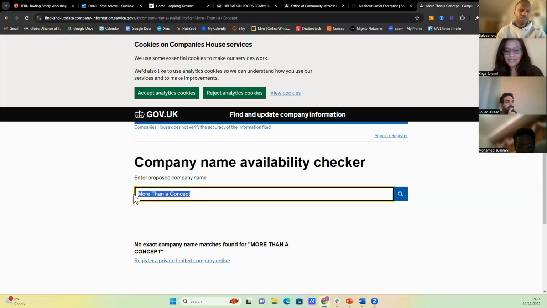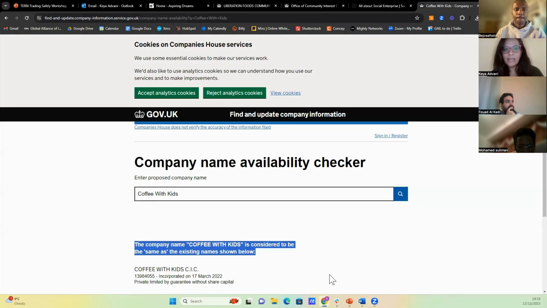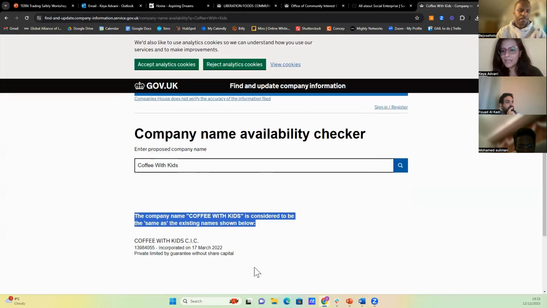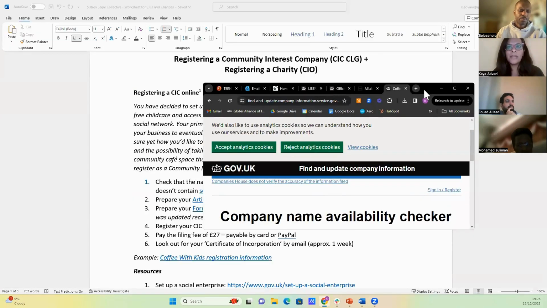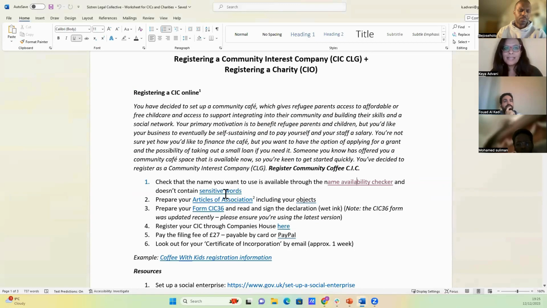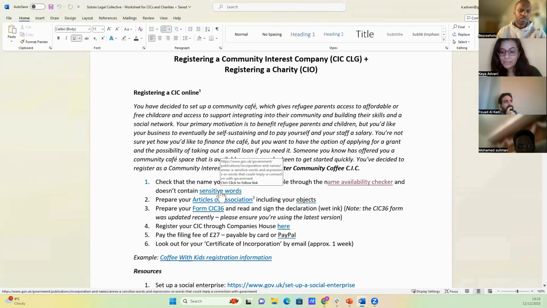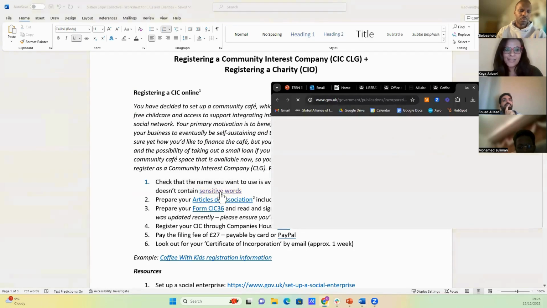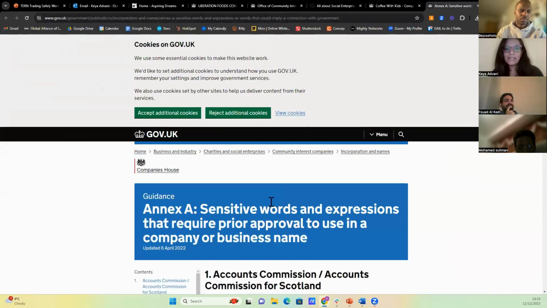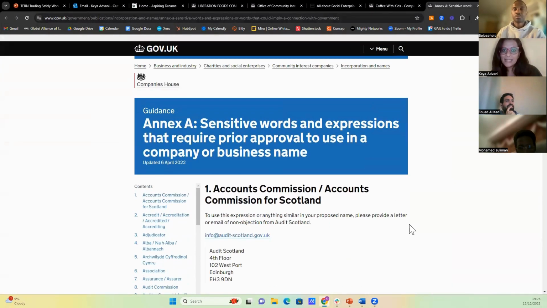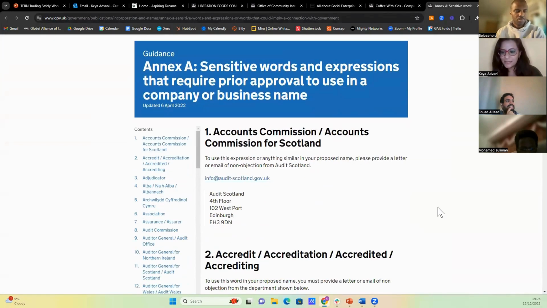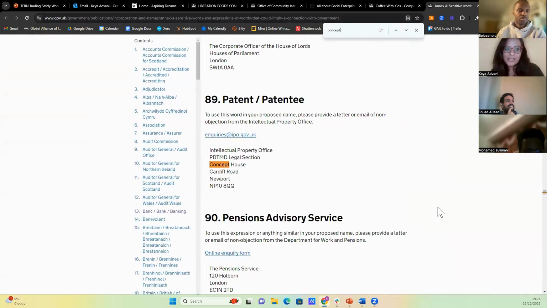If we put in something that existed, like Coffee with Kids, for example, you would see the company name is considered to be the same as this existing name, so you can't use that name. So the first thing we know is that you're good to go as far as the company name is concerned. Great. Next thing we want to check is, does your name have any sensitive words that require special permission? I would bet that your name doesn't have sensitive words, but let's click on the link and see. This is a list of all of the words that are considered sensitive. So let's look for concept.